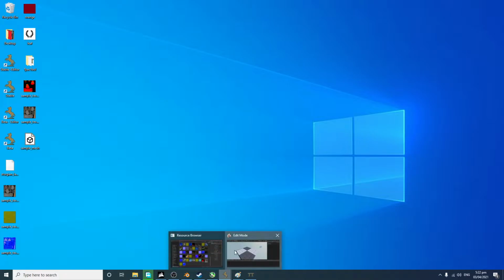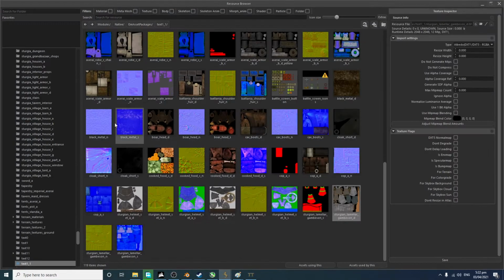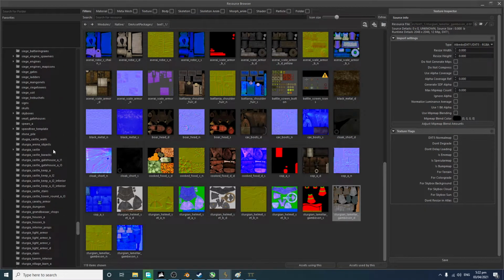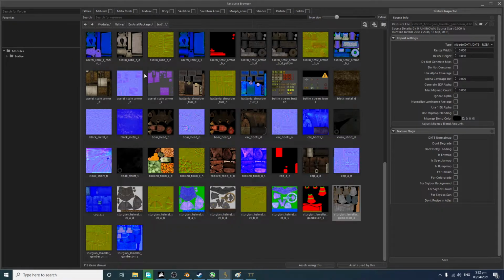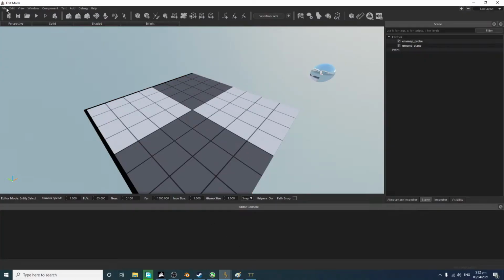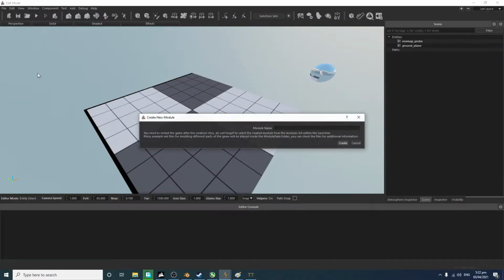Let's go to our modding tools. I haven't activated the mod. So if you don't have anything here, you don't see anything, just go to your modding tool, file, create new module, and anything you want. I'm gonna call this one texture tutorial.